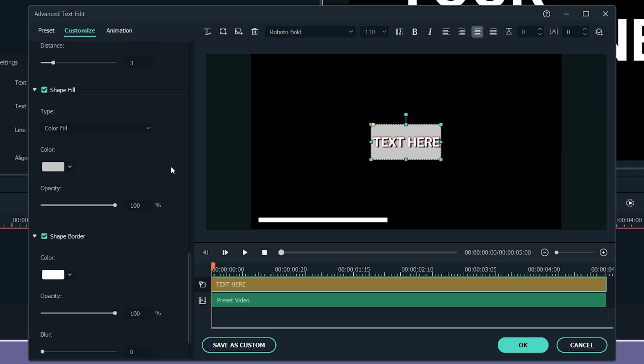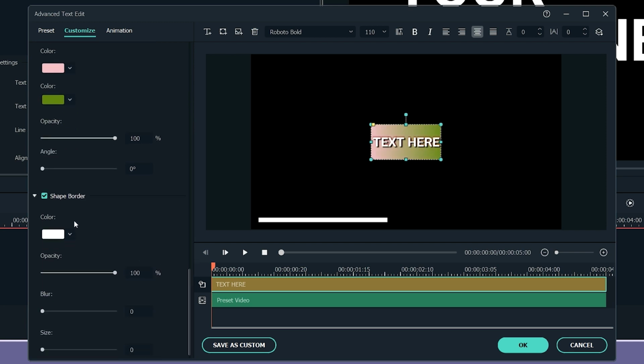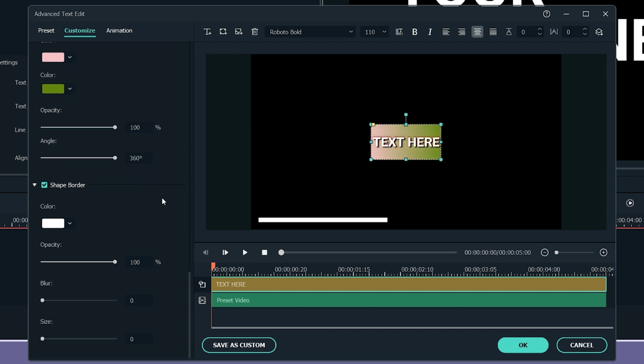It is for the box in which the text is written. Select a specific color or choose the style as gradient fill and then choose two different colors. Adjust the opacity as well as angle of the gradient fill. Next, you have border of the shape to create an outline around it.